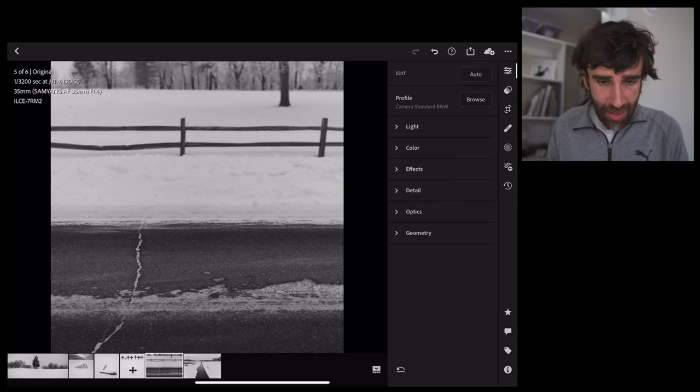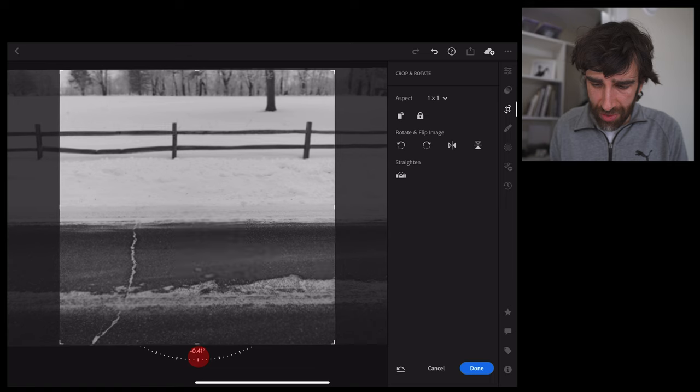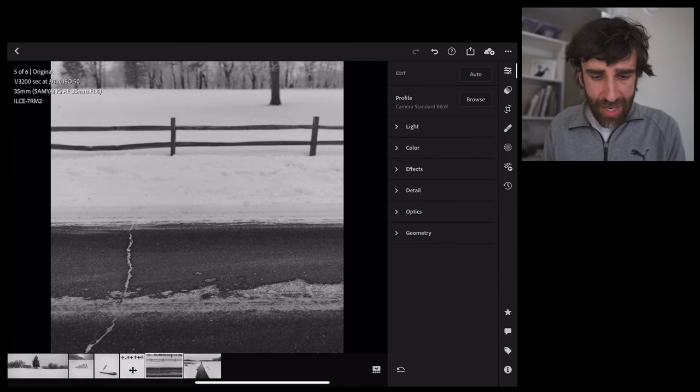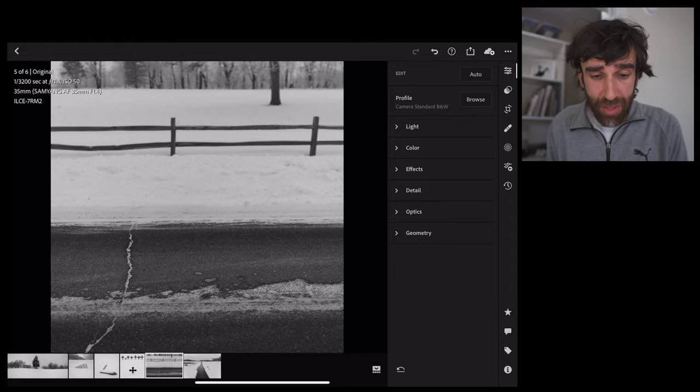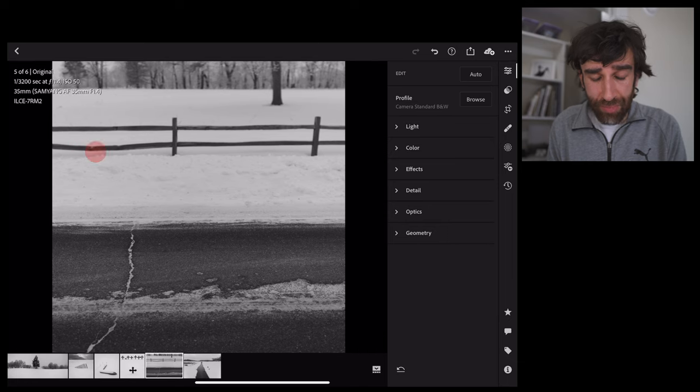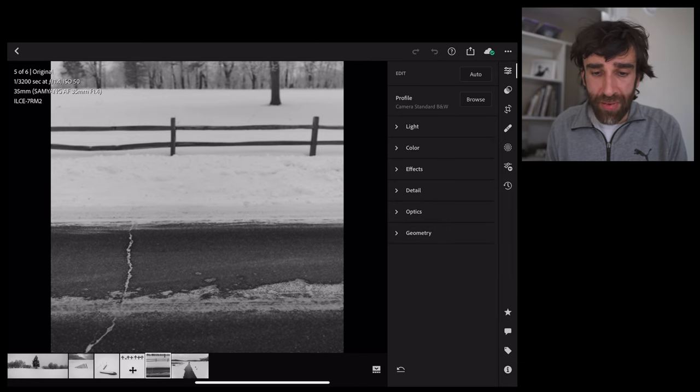What I like about this image or this composition here is the convergence, if you will, of lines. This crack on the road was the first thing that I saw, and I thought that it looked pretty cool leading to the horizontal line here. Oops, the horizontal line on the fence, and then another vertical line here on the tree.